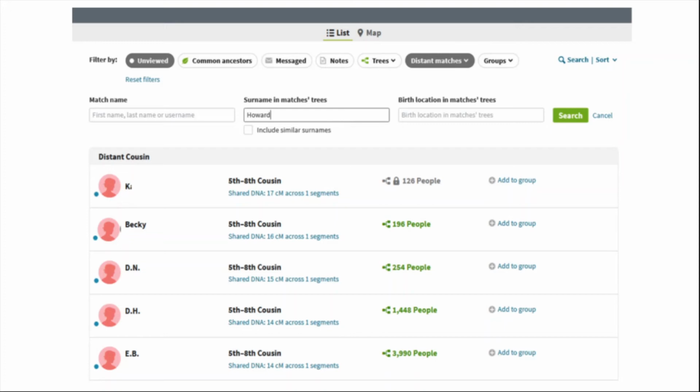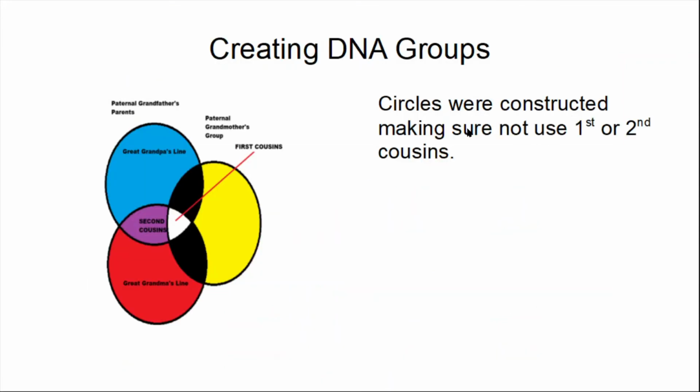So what I'm going to do is set my filter to unviewed, distant matches, and I'm going to search for the word Howard. And if I checked any of these people and I found that they had a shared match with an orange or red dot, I'm going to add them to the group. Circles were constructed making sure not to use first or second cousins, and making sure not to use anybody that has multicolored dots.